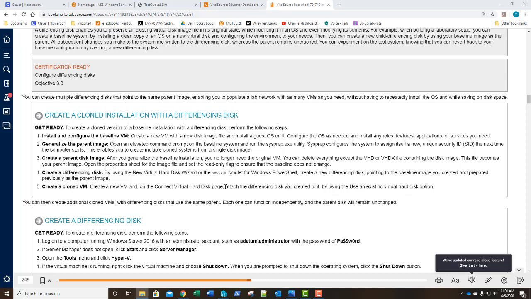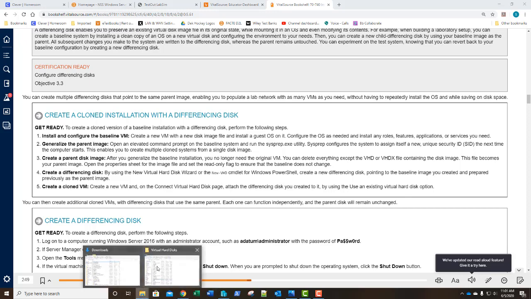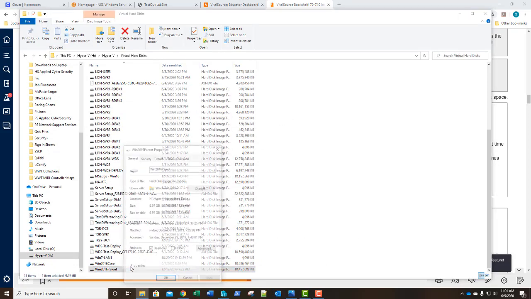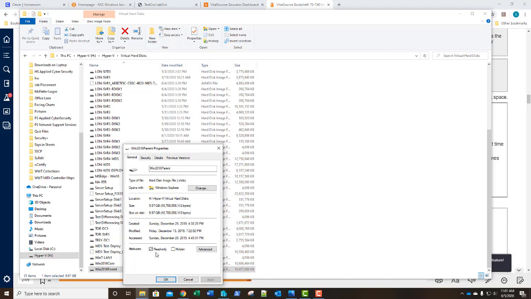So that creates that parent disk. The next thing you would do, and I don't think they state it here, but what I would recommend, is then you go into that virtual hard disk. Now let's see if I did this. Going back over to our virtual hard disk. Let's right click on the parent and take a look at properties. Yeah, see, I put a check mark on read only.